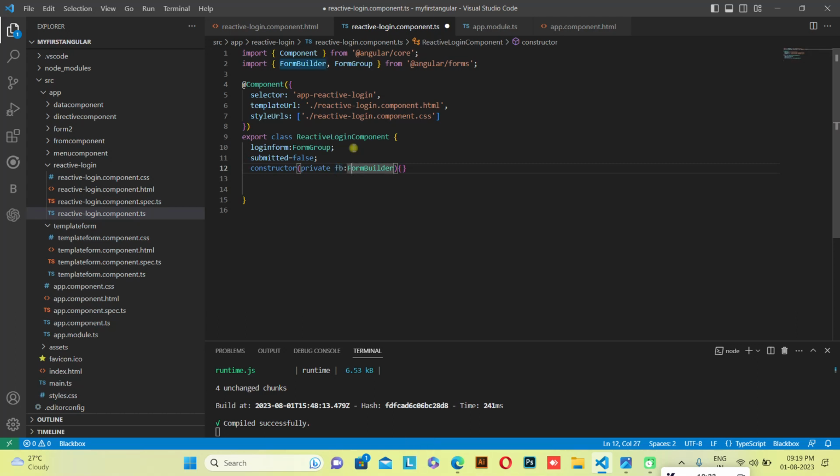There are two components over here. In this form we have email and password. In another form you will have so many text boxes. So those will be grouped inside your form group using your form builder object.